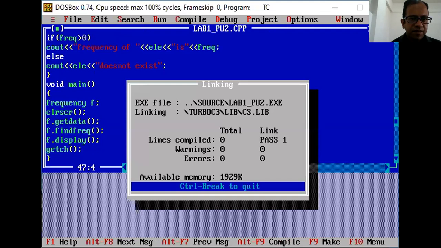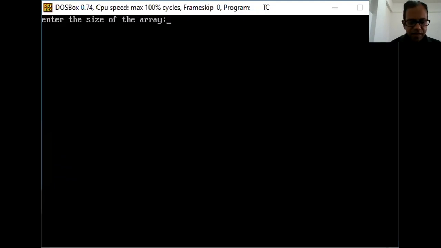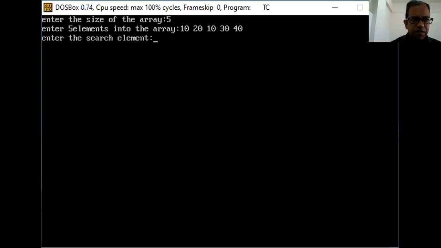So run the program. Put the values here. So say here 5. Take any elements, let's say 10, 20. I'll take again 10. Then say 30, and then I'll take 40 here. So 5 numbers are entered. Which number do you want to search? So 10, because 10 occurs 2 times here, so the answer will come. Frequency of 10 is 2 here, meaning 10 is repeated 2 times.